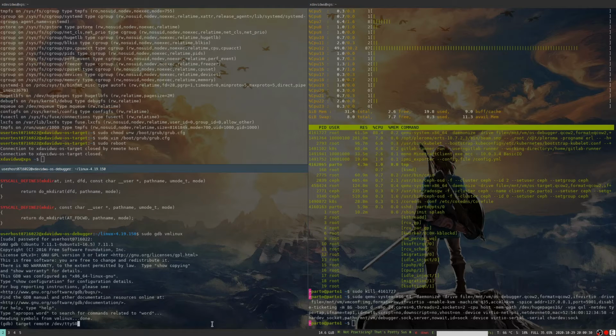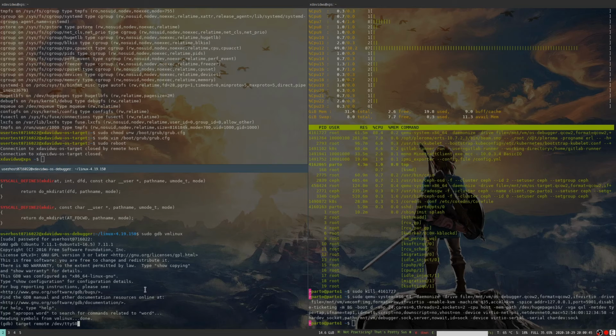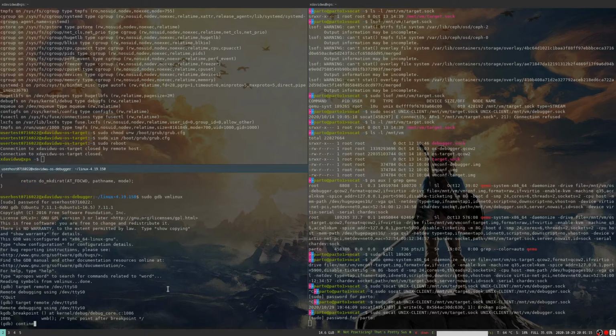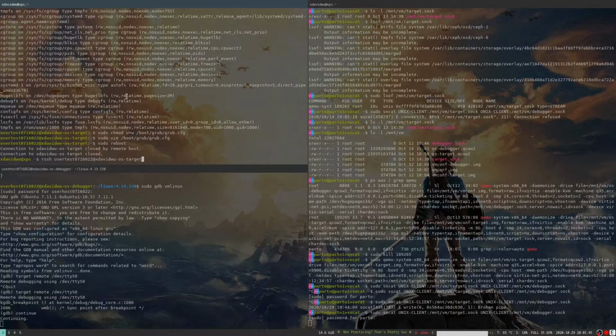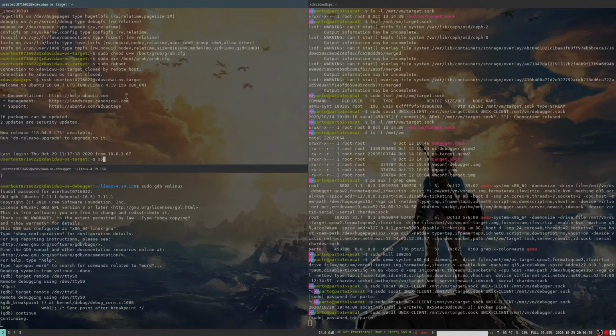I've rebooted the target machine and it's currently waiting for a KGDB connection. And let's connect it. Let it boot. And now I'm going to make it enter debugging mode again by request of Q.